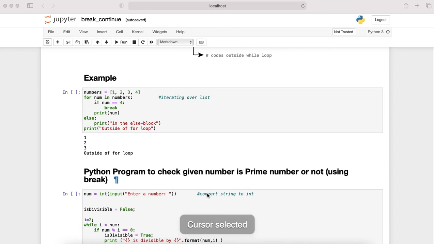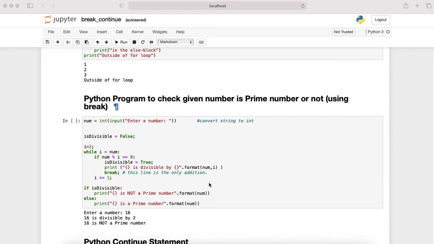So let's see when the break is useful. Now the break makes the code more efficient. Let's say we have a program for checking whether the given number is prime or not. Let's say we want to check whether 23 is prime or not. How will I check that? I will start from 2, 3 up to 22, and I will divide this 23 by each of these numbers.